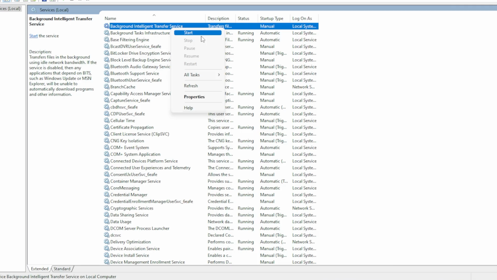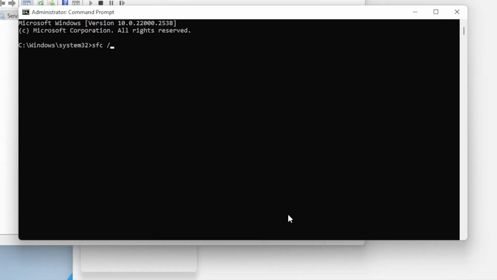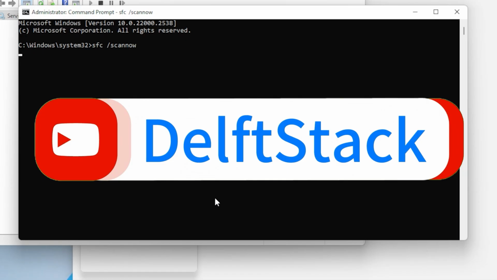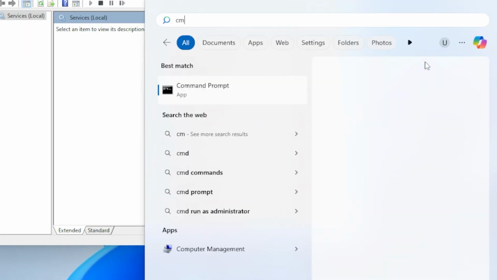Third method, repair corrupted system files. Open Command Prompt as Administrator. Type sfc /scannow and press Enter. Wait for it to reach 100%. This scan repairs any damaged system files.